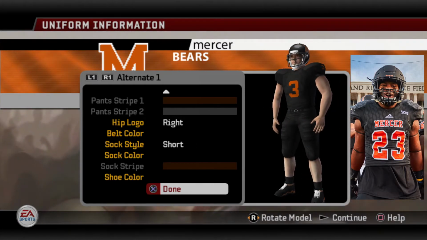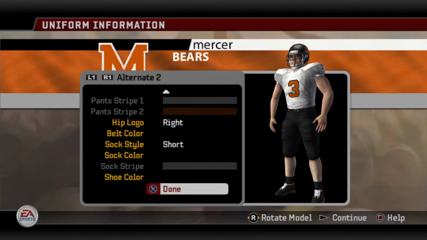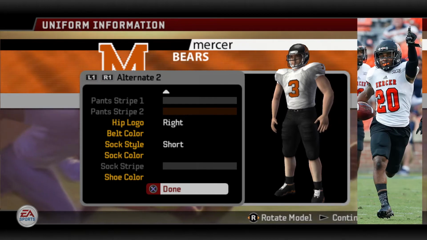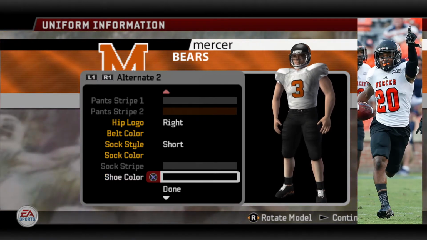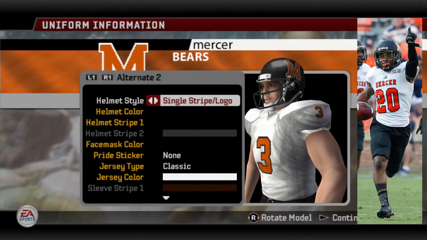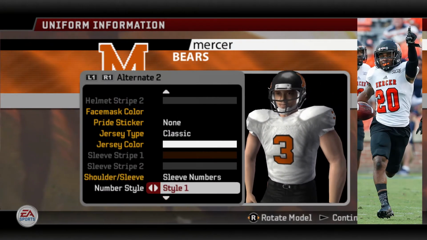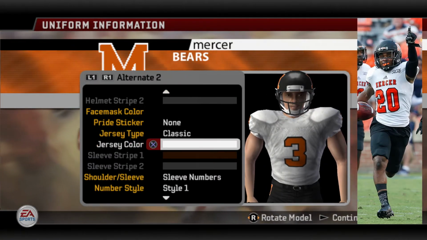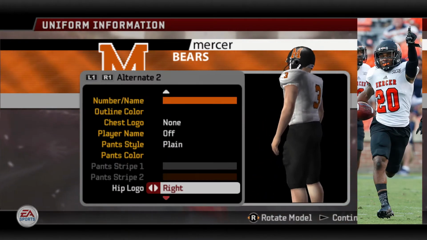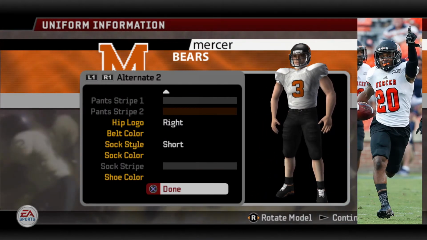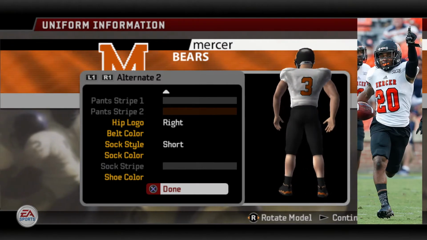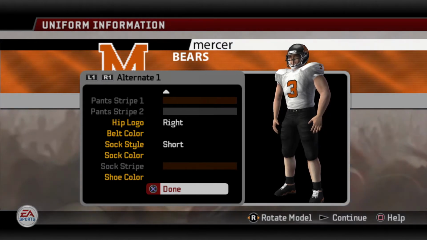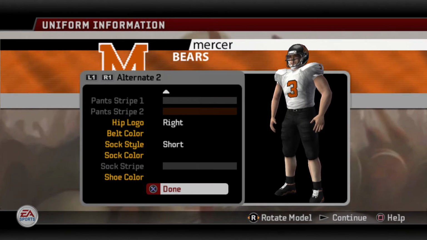So we're going to go to the alternate away uniform, and everything stays the same as your alternate home uniform, except you got a white jersey. So you go up to the very top. Helmet stays the same as before, same as your pants and such, but the only thing you got to change really is the jersey color. Everything else literally stays the same, even the pants, the socks, all that good stuff. So again, this looks really cool as well. Now you can make these your default away and home uniforms if you wanted to. It's up to you how you want to do that.